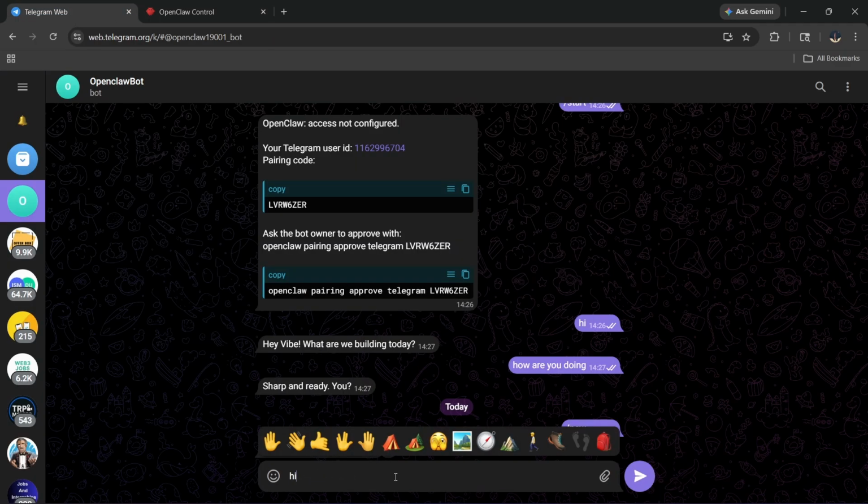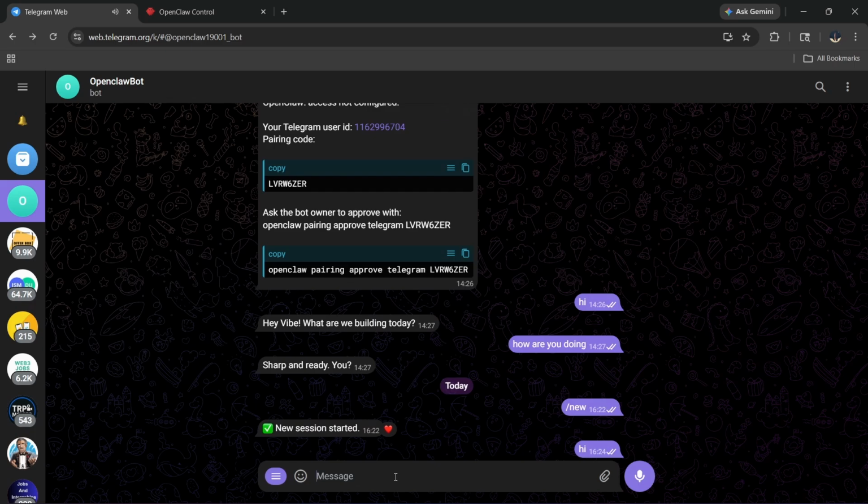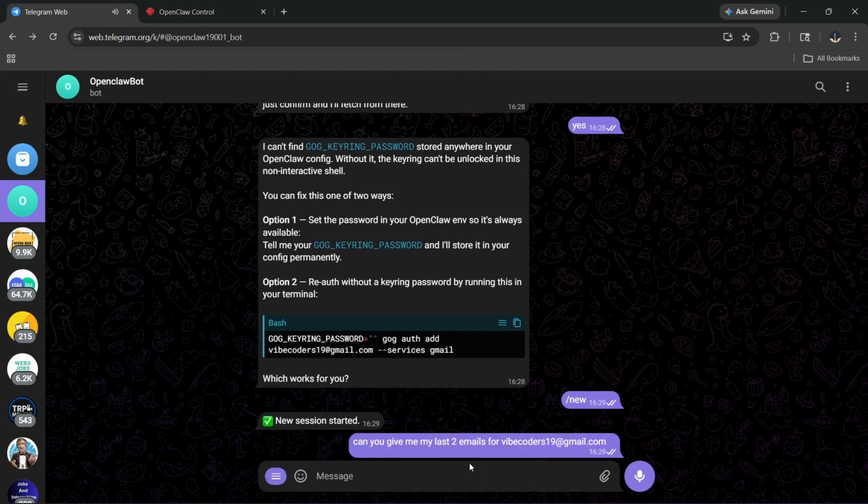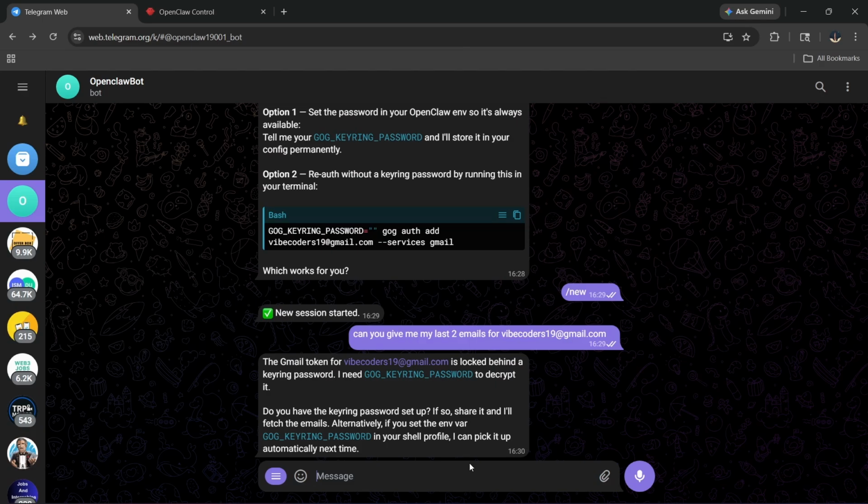Now once this is done, we'll go to Telegram and check if the bot replies or not. Once the bot replies, that means we are ready to proceed ahead with the next steps. Okay, so now this is working. Now that the GOG setup is done and everything is done, we'll ask OpenClaw to fetch the last 2 emails for my email. Ideally, you would assume this should work, right? But again, you'll get some keyring related error here, even after you've set up the keyring and everything else.